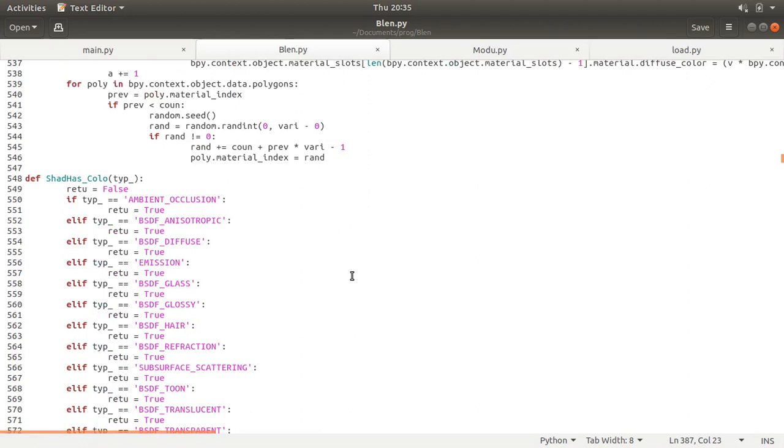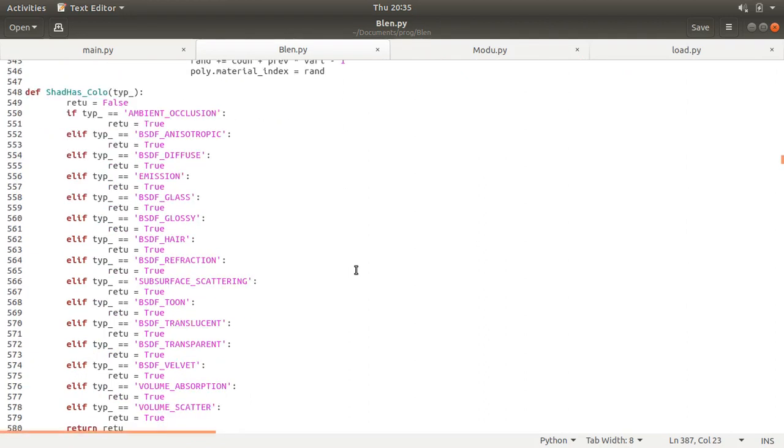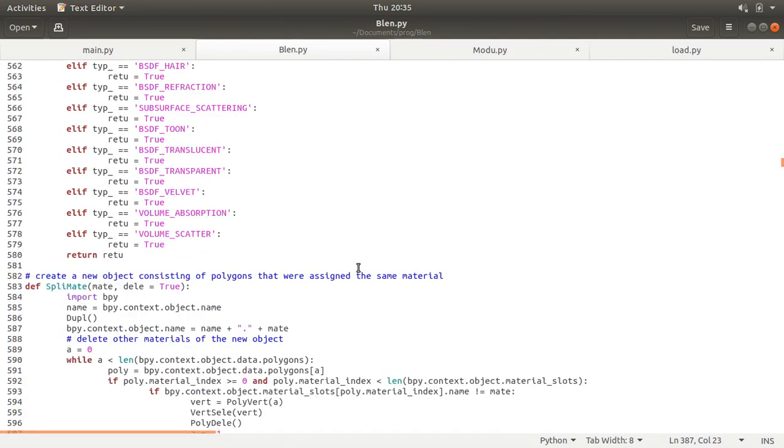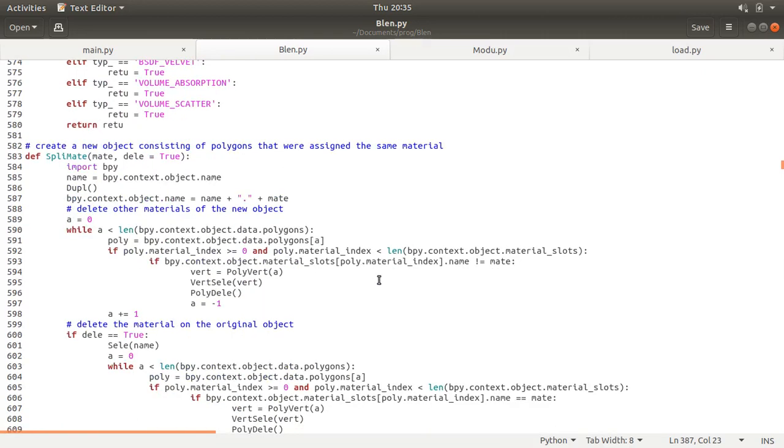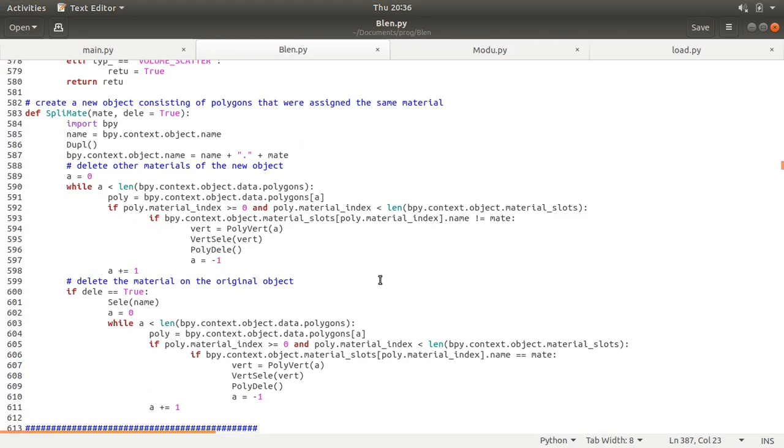Shader has color returns true if a shader node has an RGBA input. Split by material can separate the polygons that have the same material.